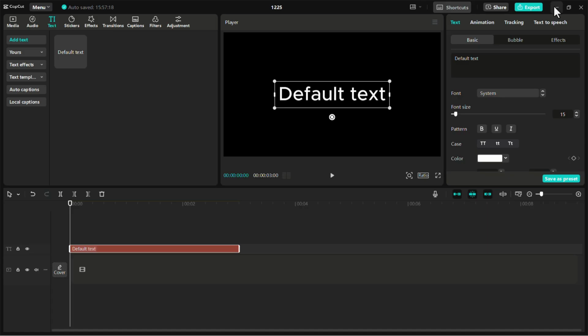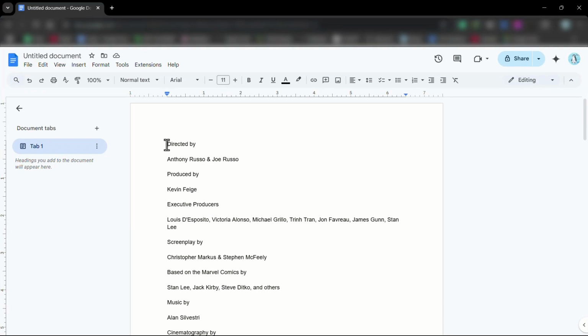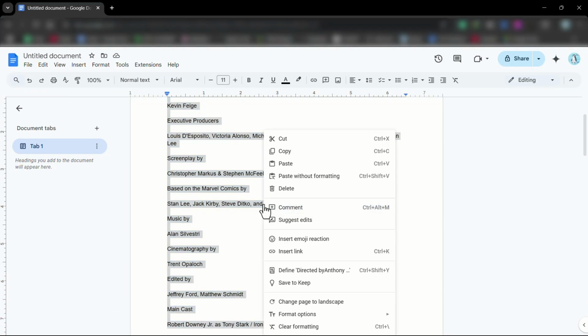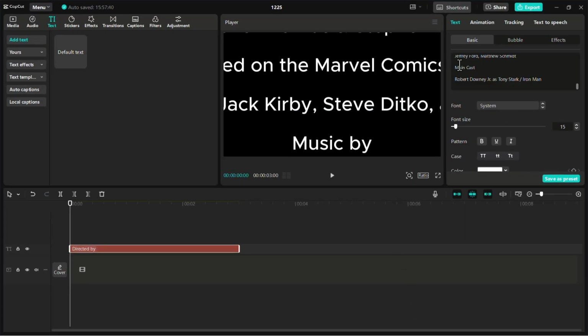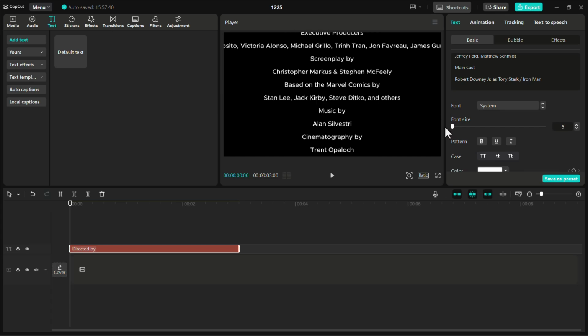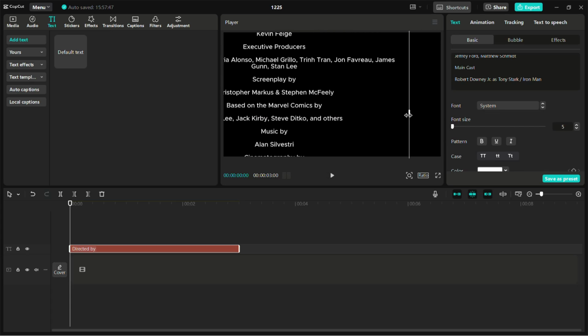Now bring your text, which you want to roll on screen. Let's take this text as an example. Copy the text. Paste the text in the text box on the right side menu. Decrease the text size. Reposition the text to your liking.